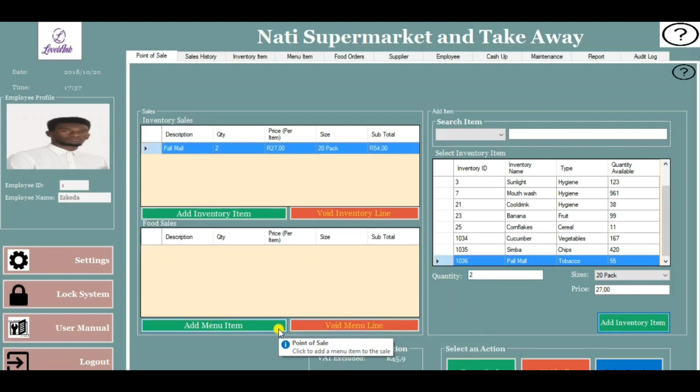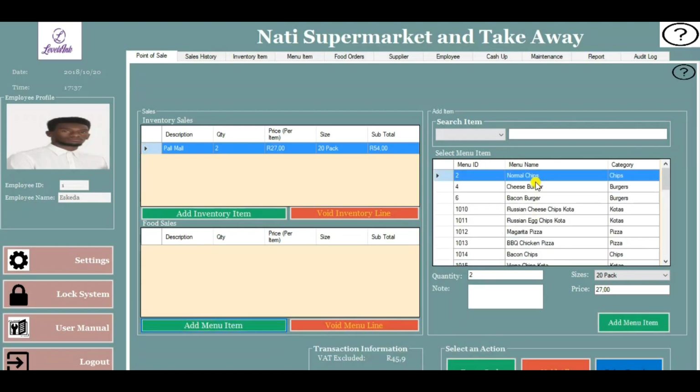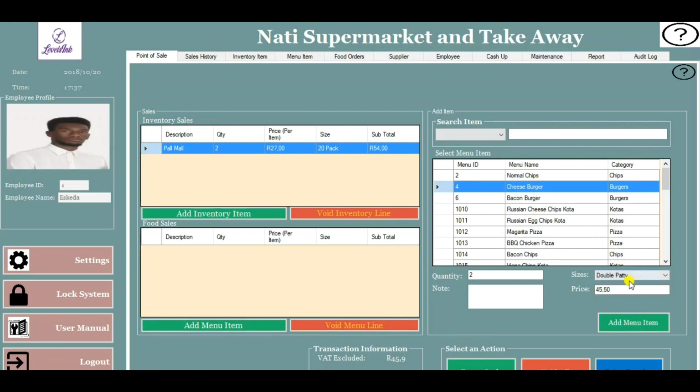Should you feel like you also want to add a food sale into this specific sale, then click on the green add menu button. This will prompt a dotted grid view on your right to select the specific menu item that is on the system. Same procedure as the inventory sales. You will choose the specific menu item that you would like.